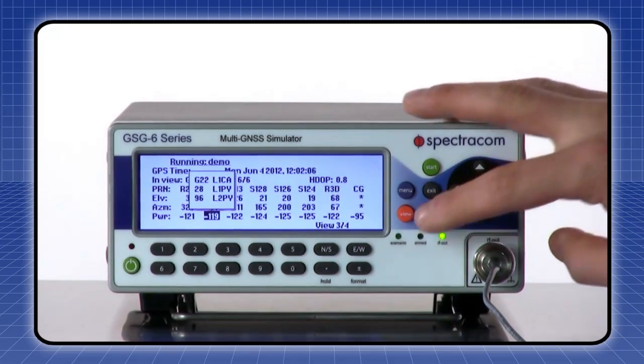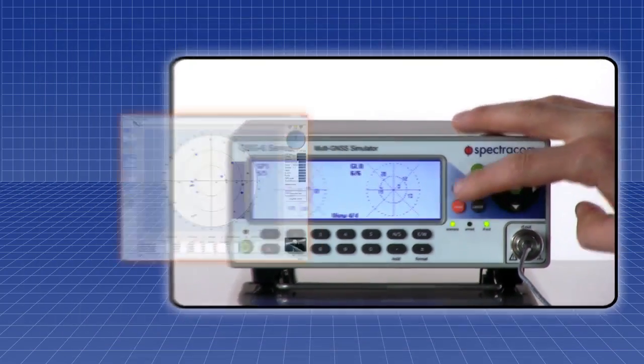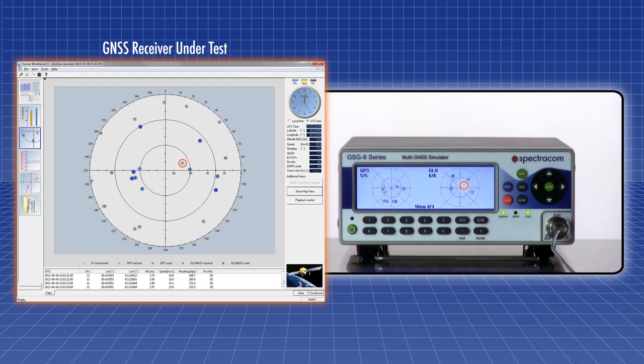The final view shows the sky plot of the satellites being transmitted. Let's compare these to the satellites being received.